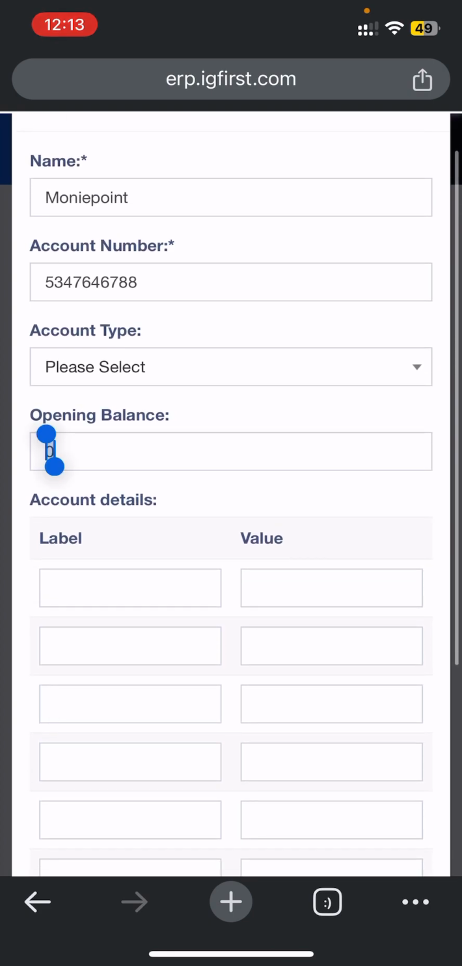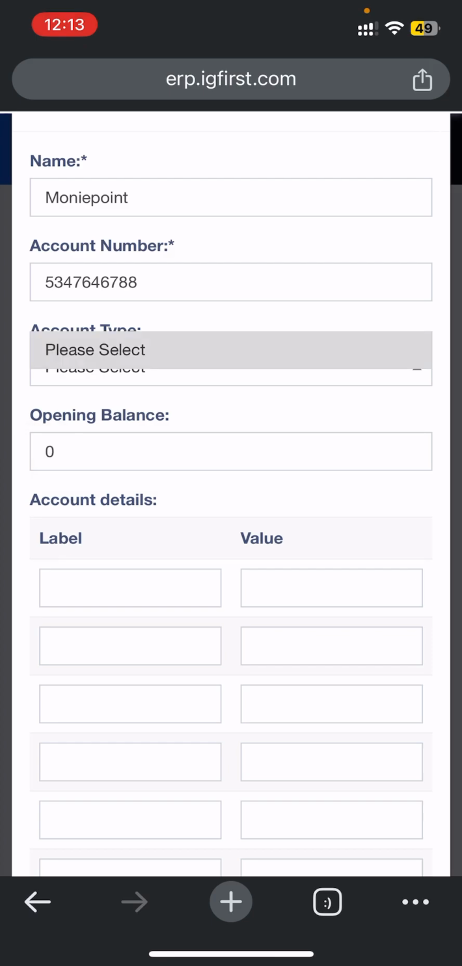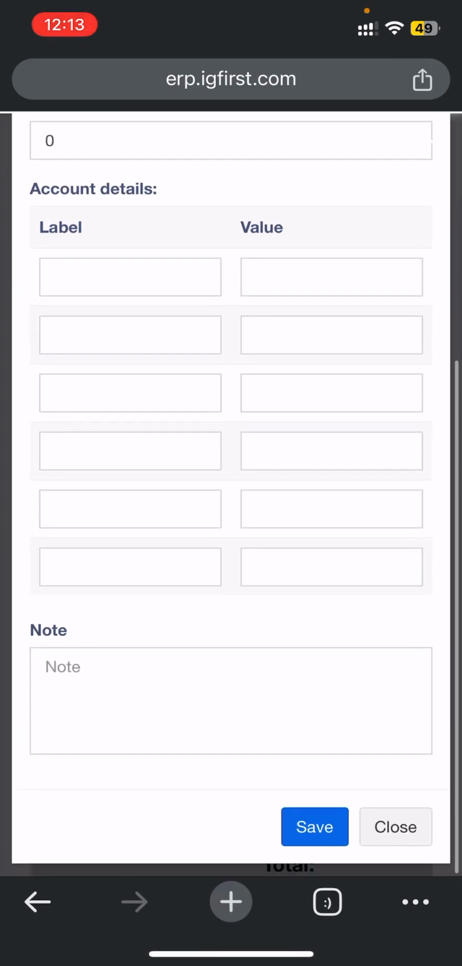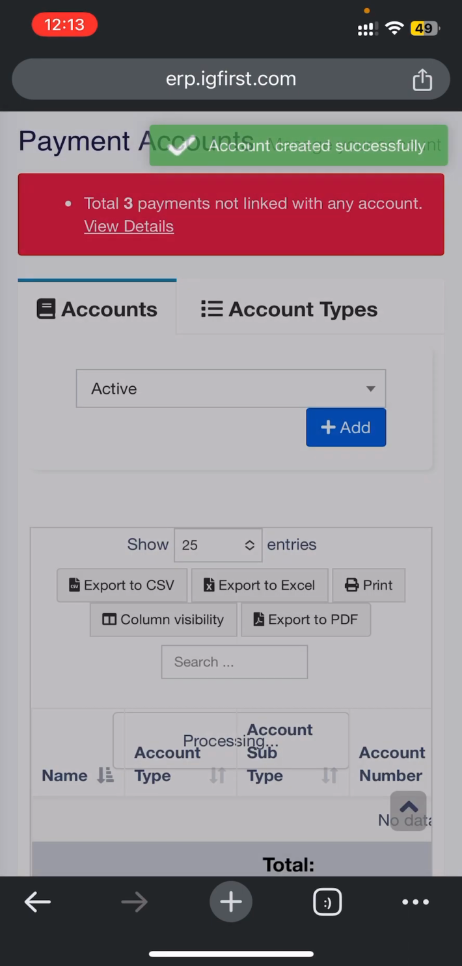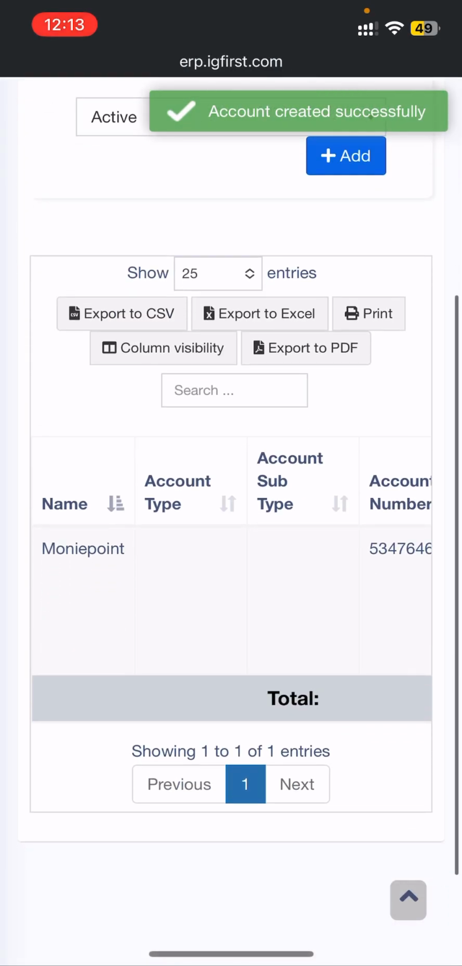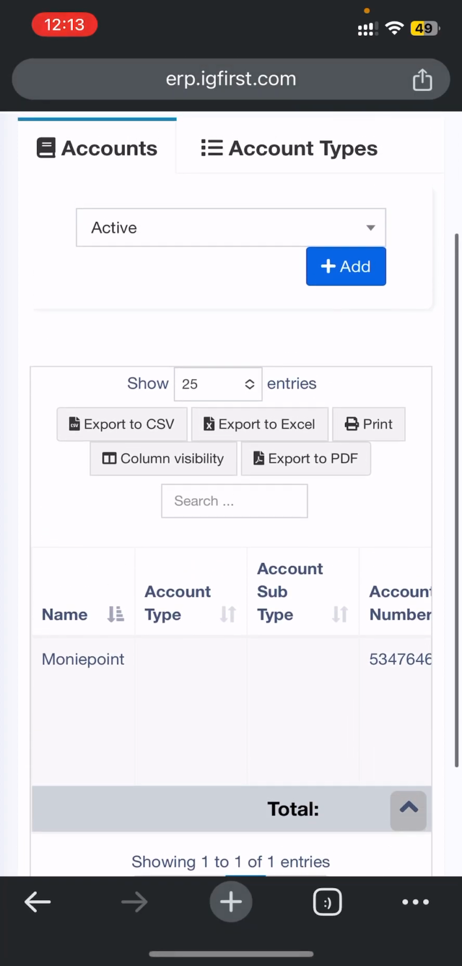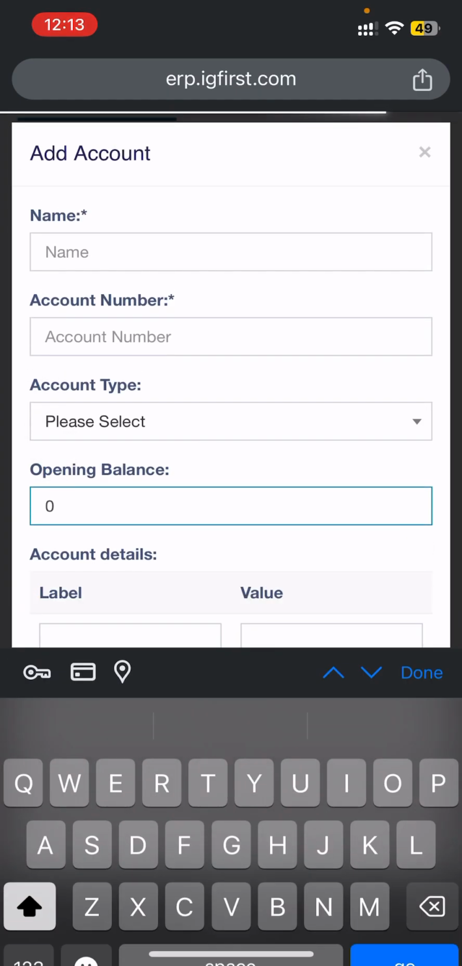Opening balance is not very important, just save. Opening balance is actually talking about what money you have in that account right now, which I feel is not really important for this. Once we click save, we've added MoneyPoint right here. Then we can add another account by clicking on add.